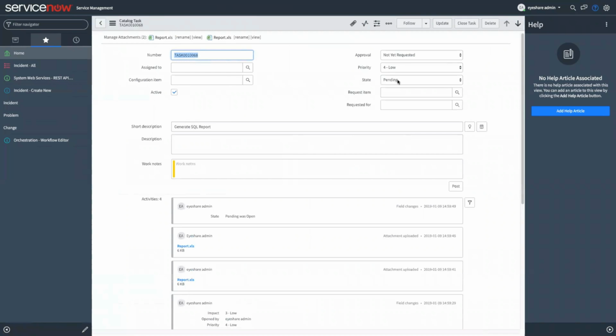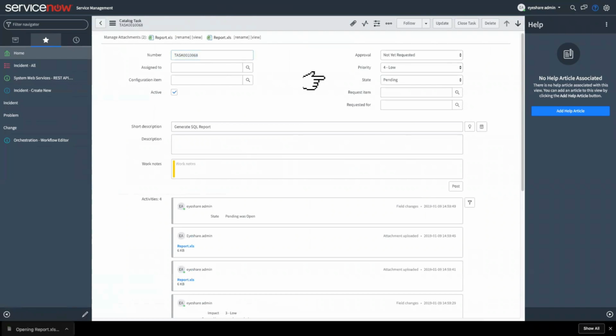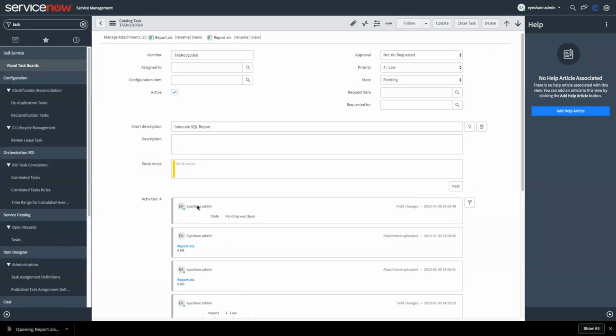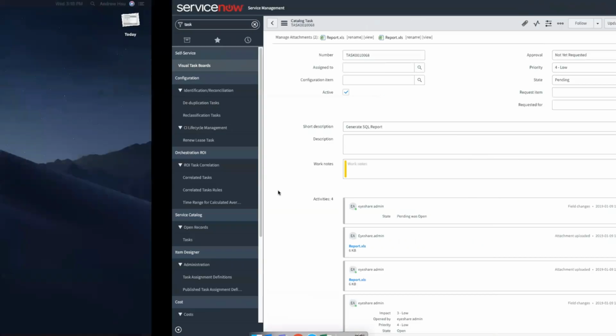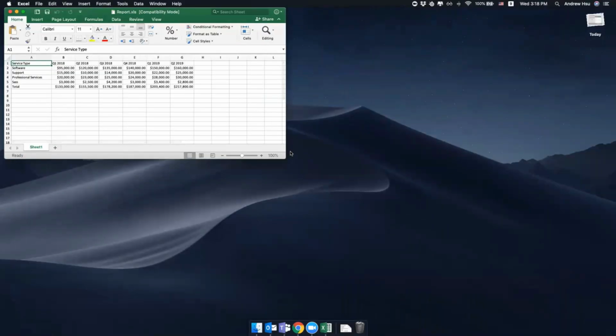Let's check our ServiceNow task again. We want to confirm that the record was updated with the Excel attachment and that its state field was changed to pending from open. We'll download the Excel spreadsheet attachment locally and switch over to the OneDrive File Explorer to access and open it for review. And there's our workflow generated SQL report data.